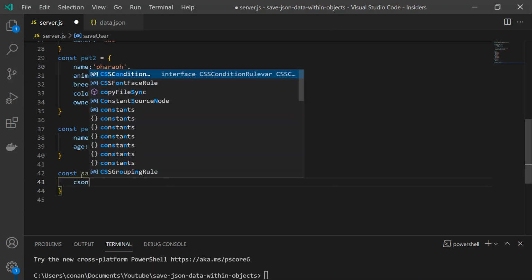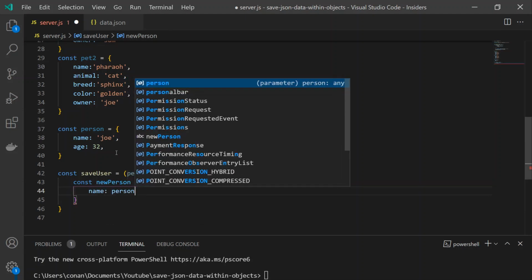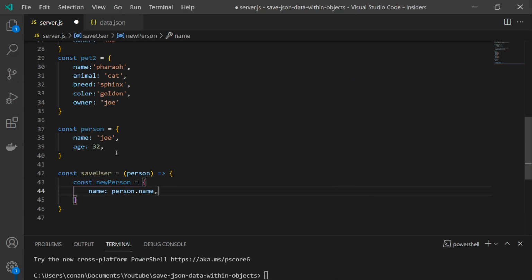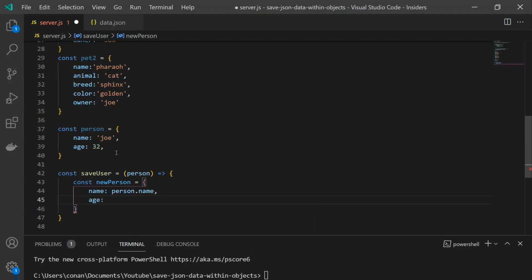So we'll just do const newPerson. And within this object, we want this data here. So all we'll do is name, and then it will be person.name. And then we'll want age, and that would also be person.age.